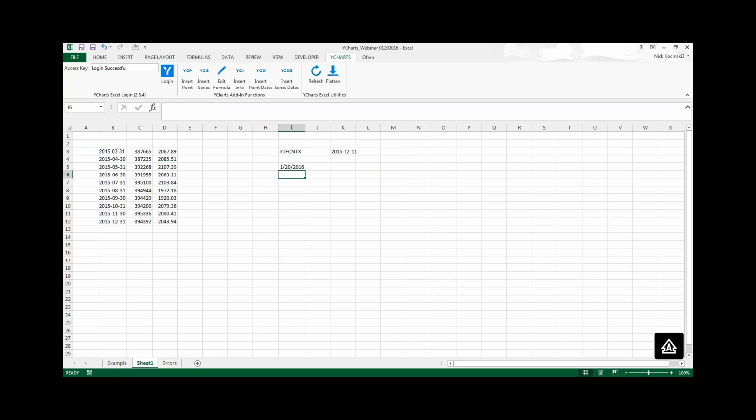Then you could also hard code in the start date. The start date could be 1/20/2015, or you could just type in EDate, which pulls in the exact date, but several months before. In this case, since I hard-coded that number, I'm just going to leave it.